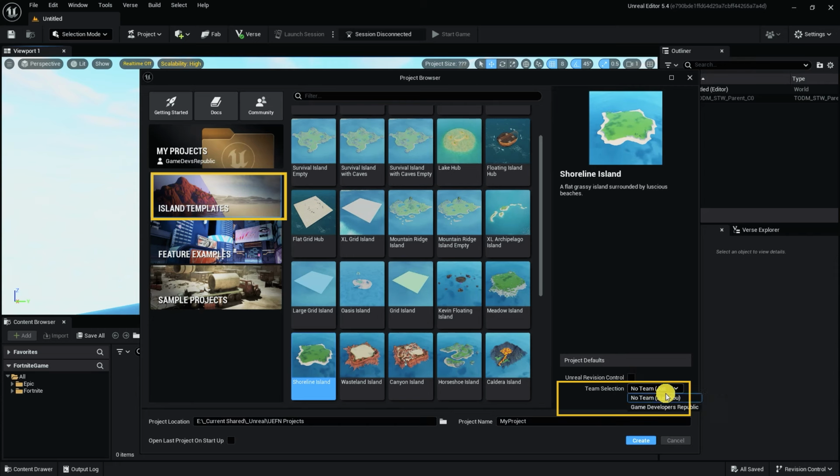Next, if you've set up or are a part of a creator team, use the drop-down to select which team the project belongs to.